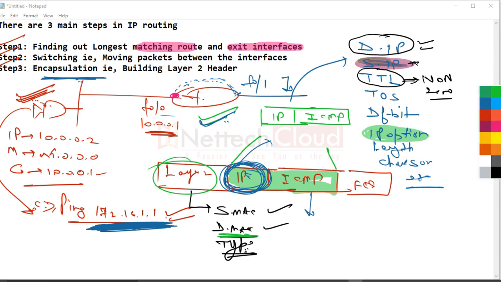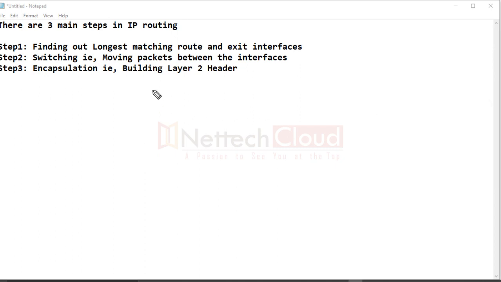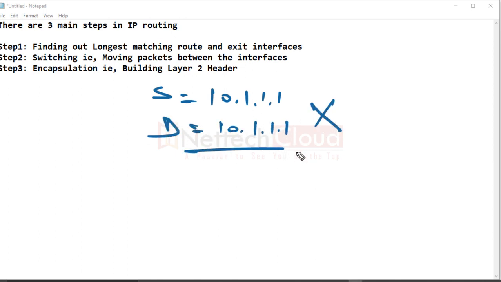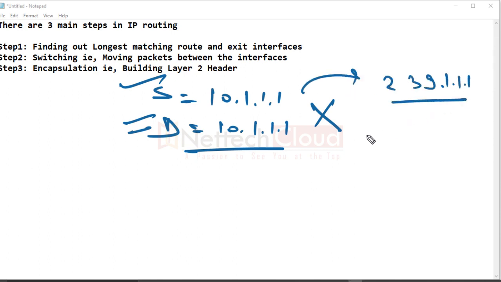What if the source and destination IP addresses are both the same? For example, the source IP address is 10.1.1.1 and the destination IP address is again 10.1.1.1. It's an illegal packet, because the source and destination IP cannot be the same, right? What if the source IP is any multicast address from class D? Again, an illegal packet. Why? Because a source address can never be a multicast address. A multicast address would always be the destination address, not the source address. The source address would always be a unicast address from class A, B, and C, right?